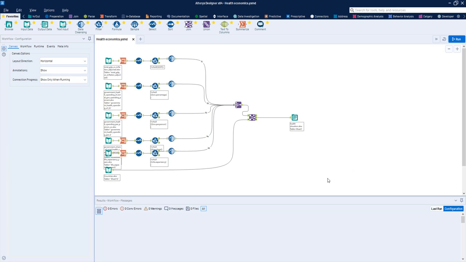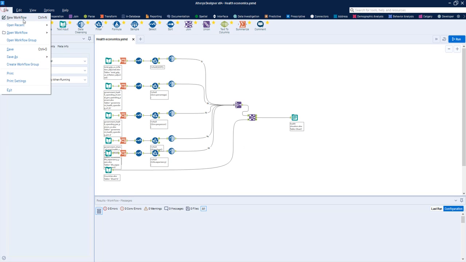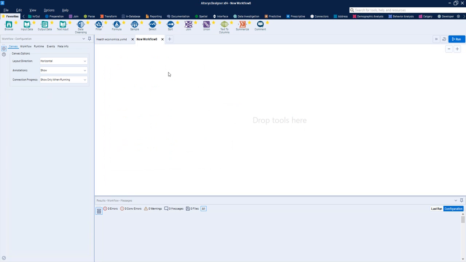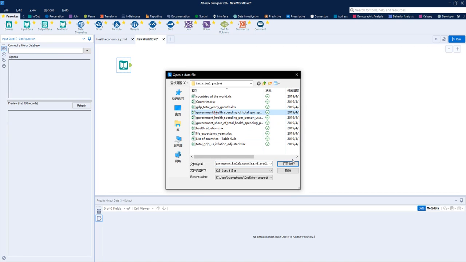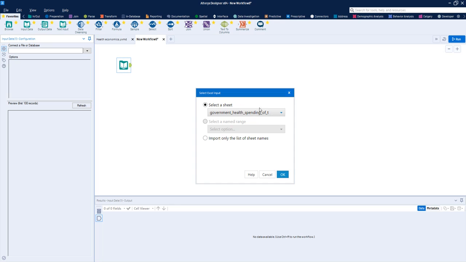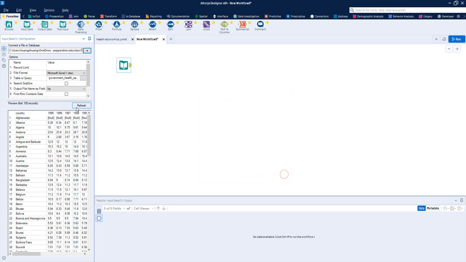This is what the final workflow looks like. And let's start. The first step, we need to create a new workflow. Then input the data into the workflow. Let's choose the file here and select the correct sheet. Here we can see that the data is in the Alteryx now.